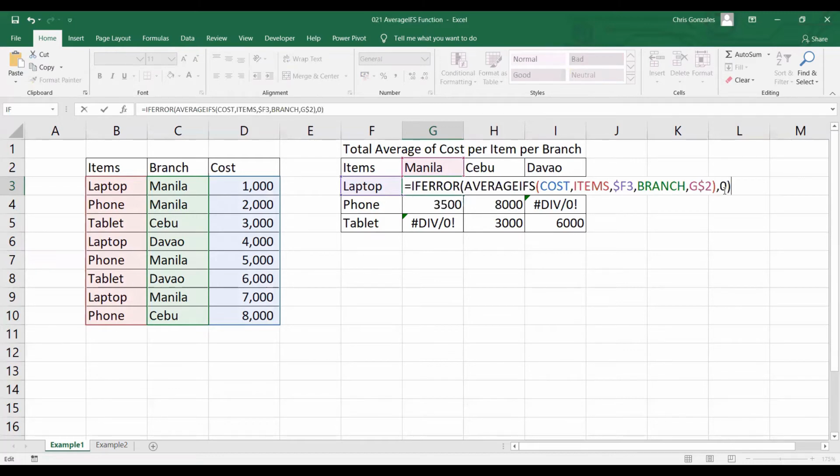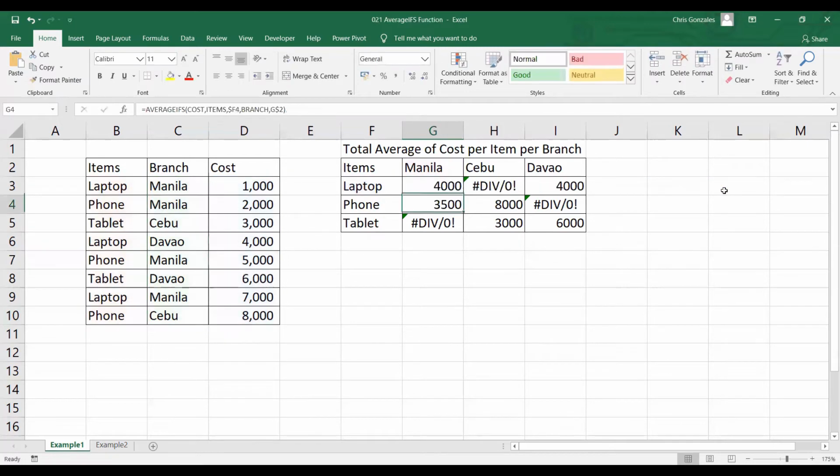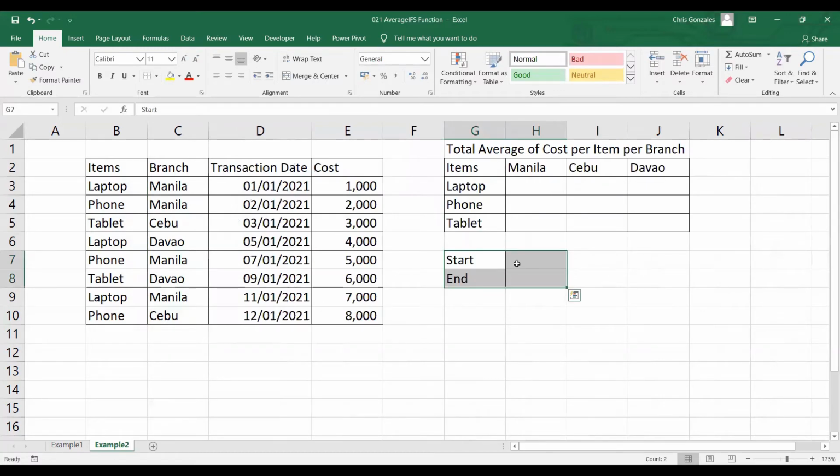#DIV/0! will be replaced by 0 in this equation. So when I press enter and then autofill, Excel will remove all error messages in my table. All right. Now let me give you one more example. Let's go to example number 2.